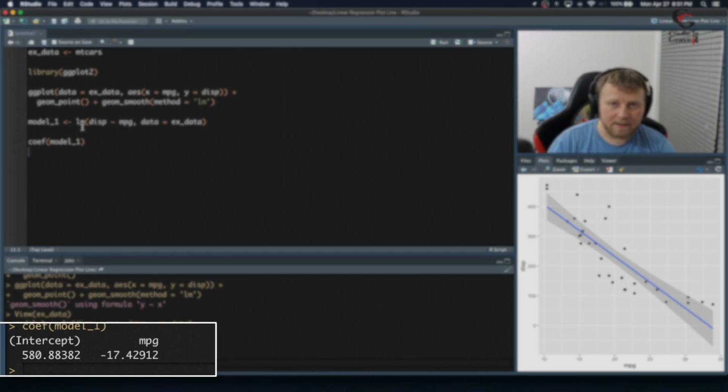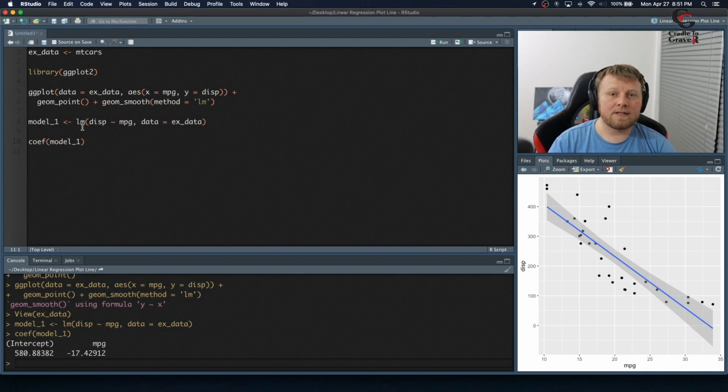That's where it crosses the vertical axis, which, looking at the plot, if the plot actually went down to zero on the x-axis, I could see that, right? It's not quite, we didn't set our limits to show that. And then, of course, the miles per gallon slope. See how it's negative? Negative 17.42.